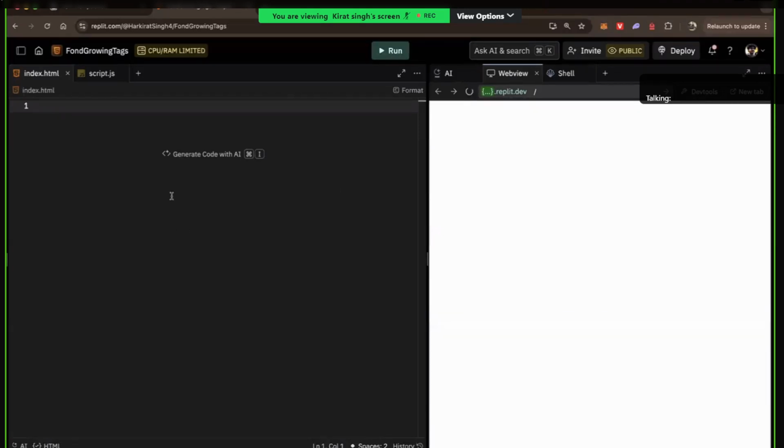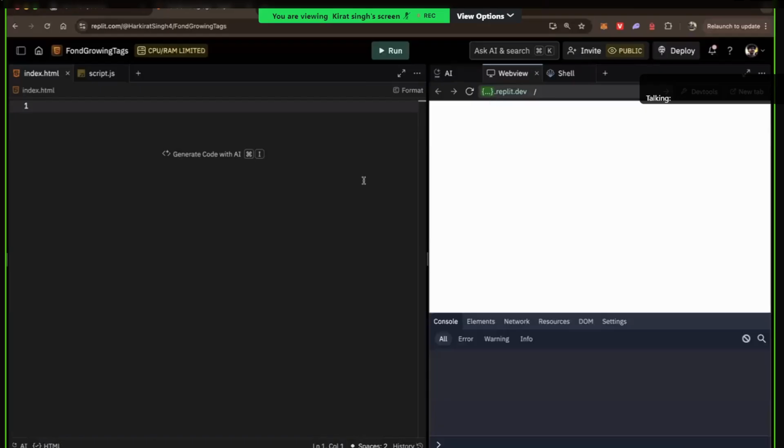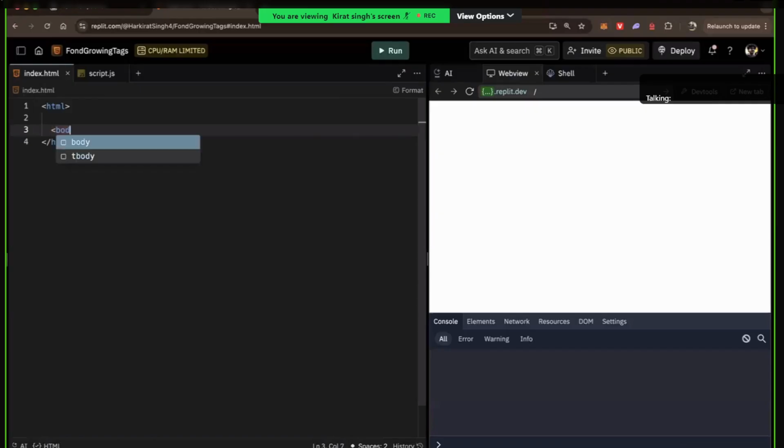Right now, what do I have? An empty page over here. I would urge you to have an empty page on your side as well. Let me create a top level HTML tag. Then let's create a body tag. Harkirat, where is the head tag? We don't need the head tag. We don't need any metadata. So an empty body tag is fine.